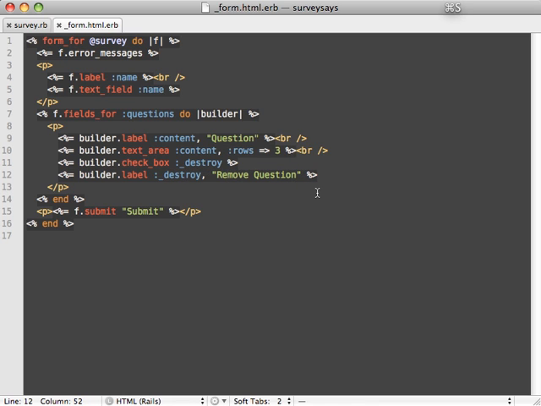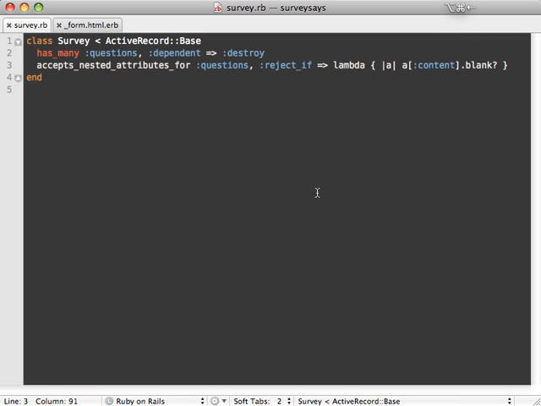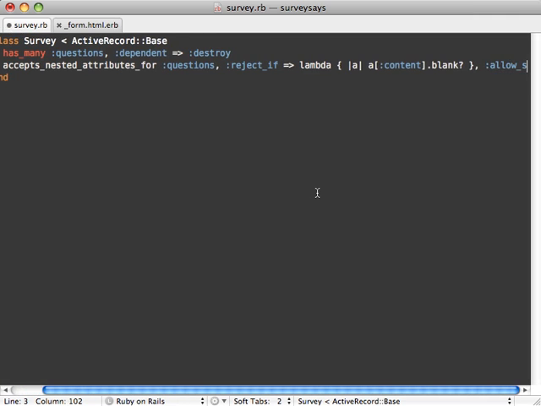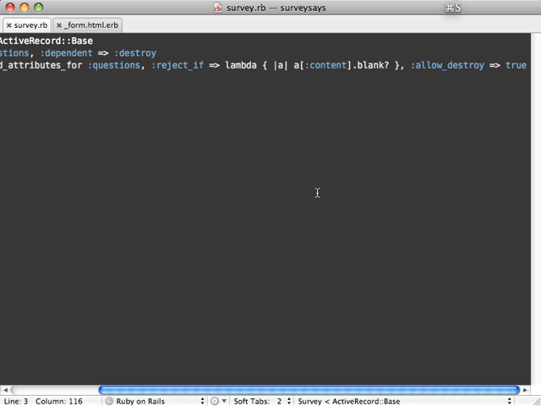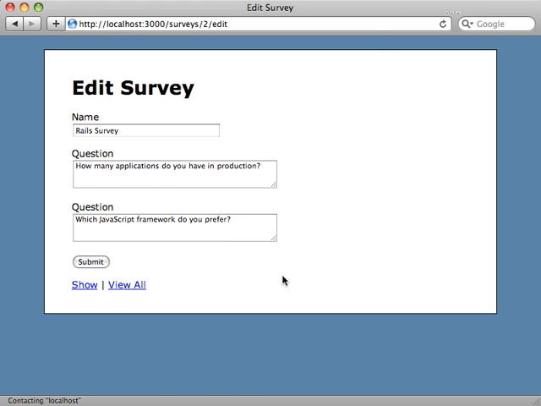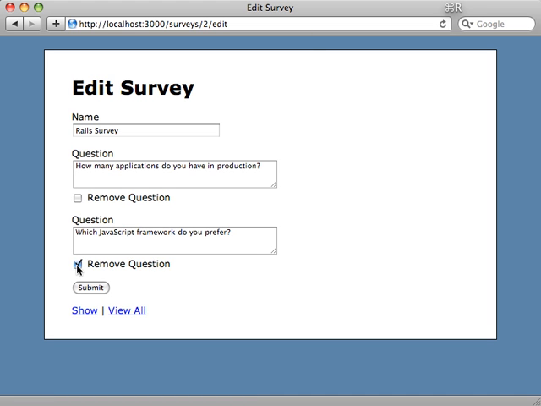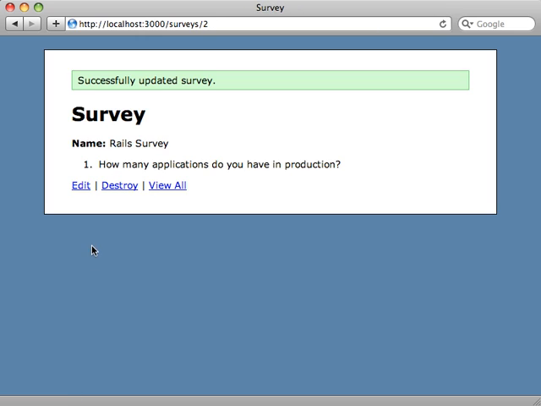There we go. Now in order to get this to work, you also have to enable it in the accepts_nested_attributes_for method. So we can do allow_destroy and then pass in true to here. And that way it'll accept destroyed records. So now when we reload, we have a remove question checkbox. We check it, hit submit, and then, well, the question's gone.